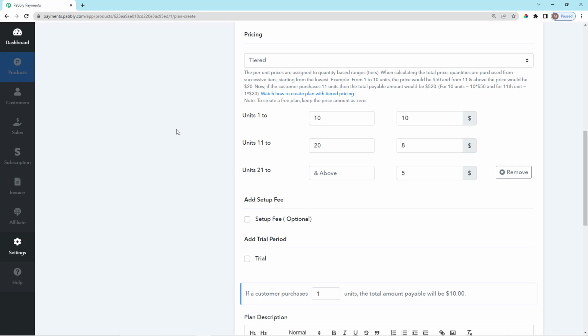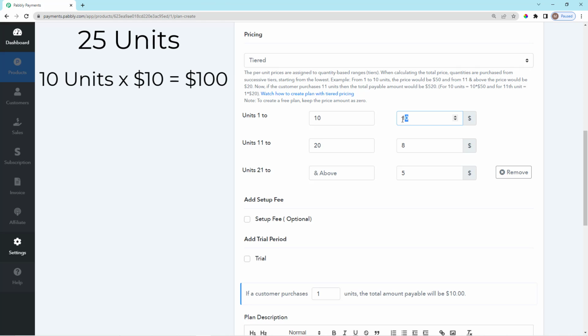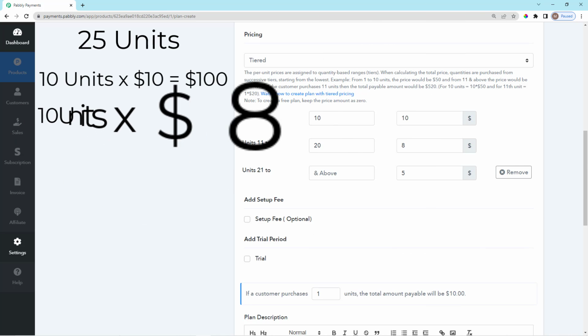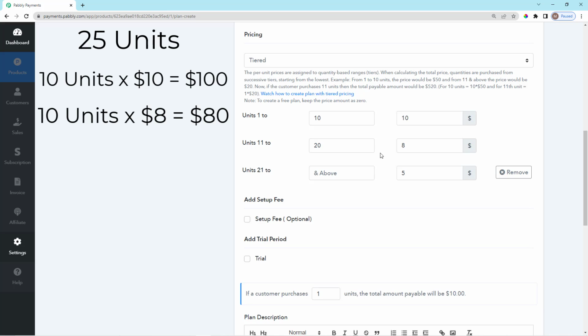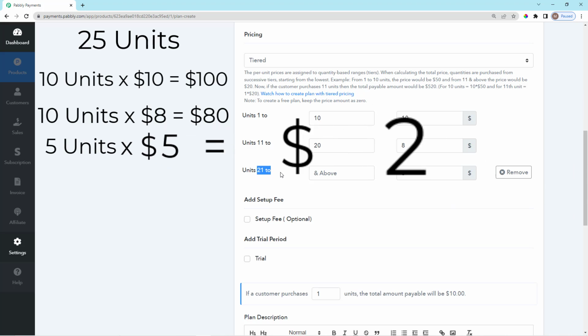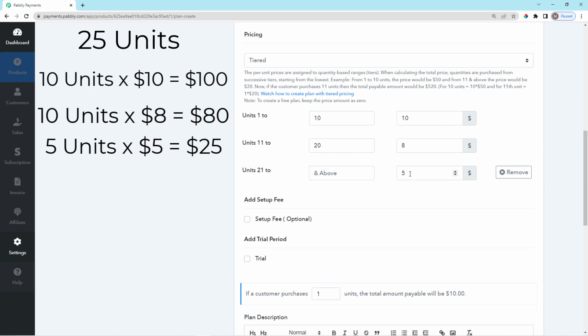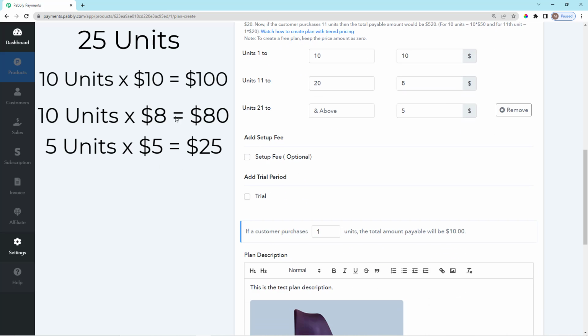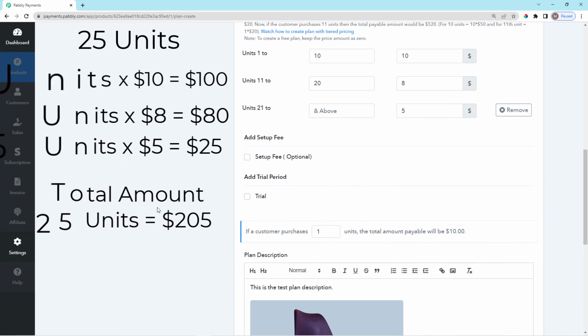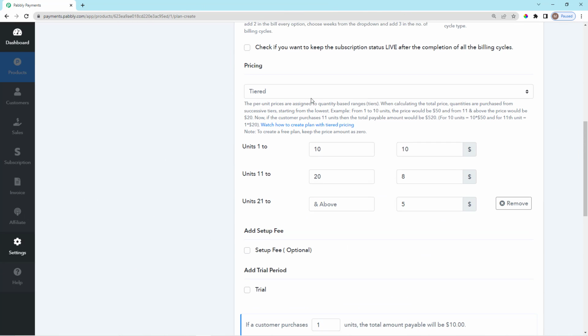Now let's say a customer purchases 25 units. For the first range, that is the first 10 units with the per unit price as $10, he will be charged a total of $100. For the next 10 units with the per unit price of $8, that amounts to a total of $80. And for the next 5 units, that is from 21 to 25, with the per unit price of $5, a total amount of $25, and it becomes a subtotal of $205. So that's how the tiered pricing model works here.